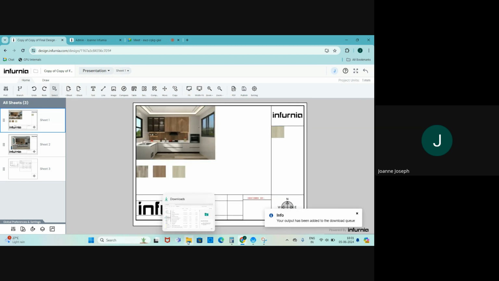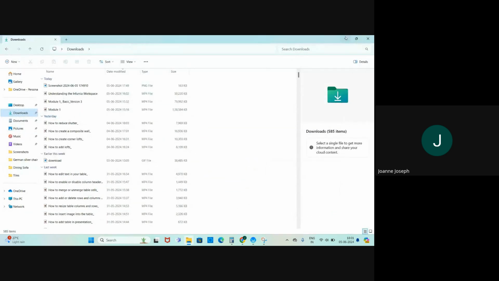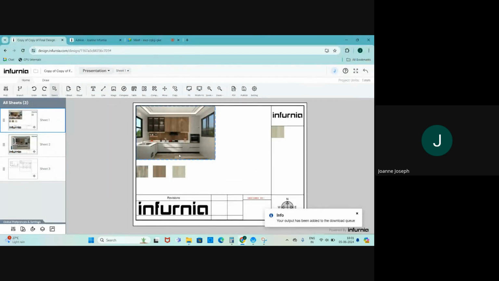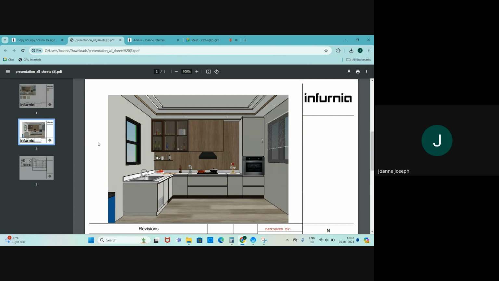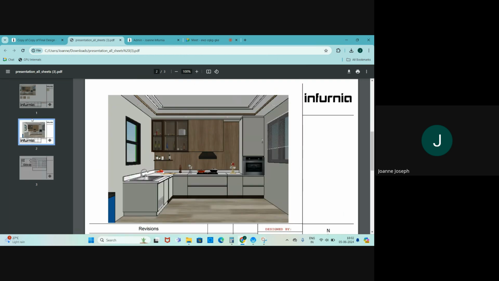So that might take some time. I'll just check the download to see if it has been loaded. But yes, that is basically how you print your PDF. So I think we have exceeded by 15 minutes. Okay, this presentation is ready. So now I've selected it and this is basically the presentation that I have printed if you select print all of the sheets.